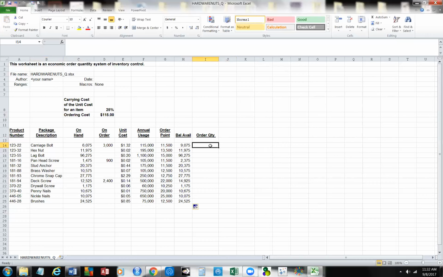Now they show you the EOQ formula over on page 68, and it's the square root of 2 times the fixed cost times the amount of the product needed each year, and then that's divided by the item's carrying cost expressed as a percentage of inventory value and the item's unit cost. Okay, so we need to compute that.